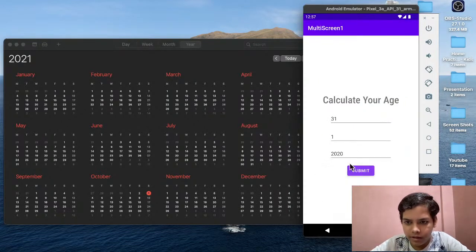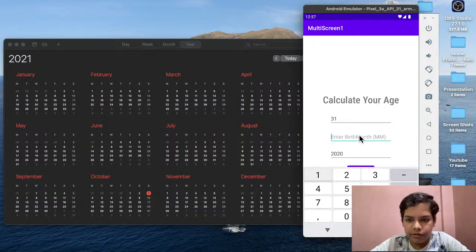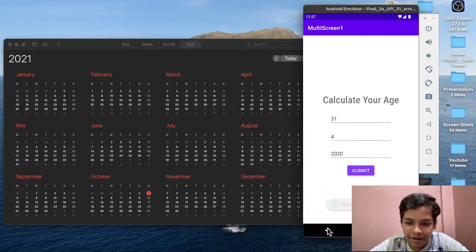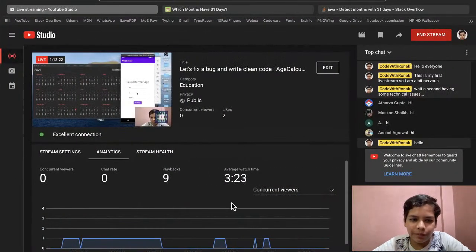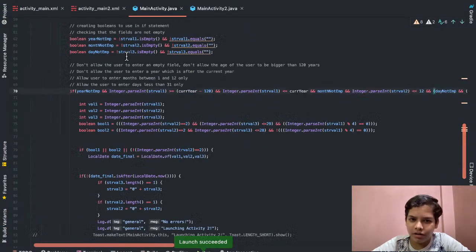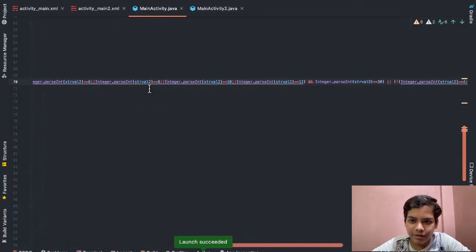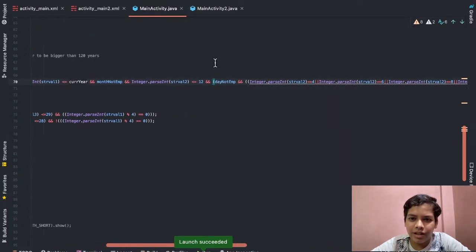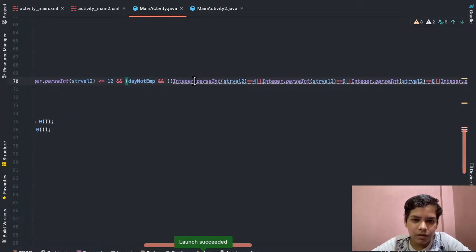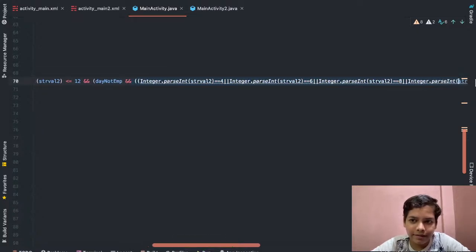Yeah, and let's try 4. Yeah, so now our app is finally working, I suppose. Yeah, after so many fixing bugs. Now I suppose all the bugs are gone. Yeah, I do think like that. And this is actually a big amount like this. So just let's put like this.